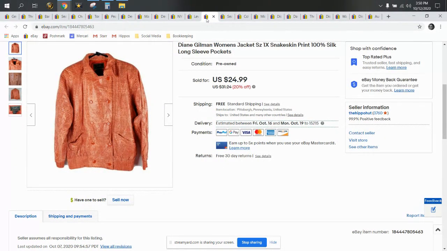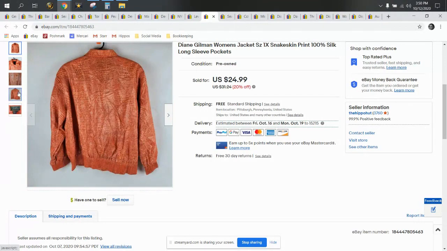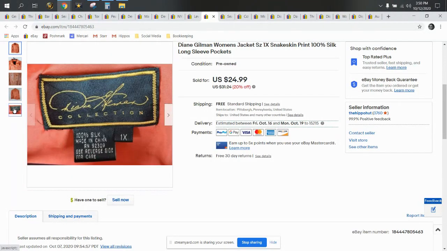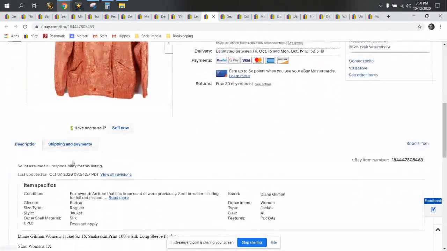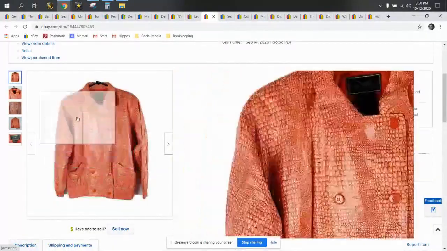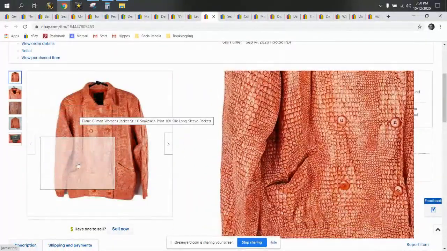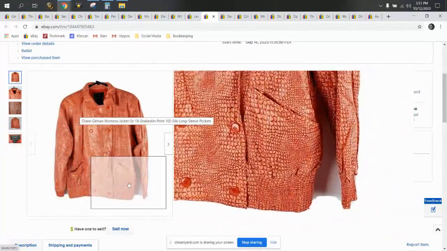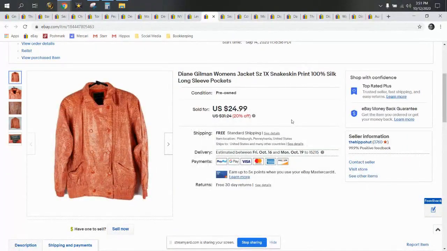Here's a Diane Gilman snakeskin print silk jacket. This came out of a wholesale lot as well. Average cost on it was about $2. I have to double check how it shipped. It did still go first class. So even though it was a jacket, it still was lightweight and shipped first class. It sold for a best offer of $22.49.